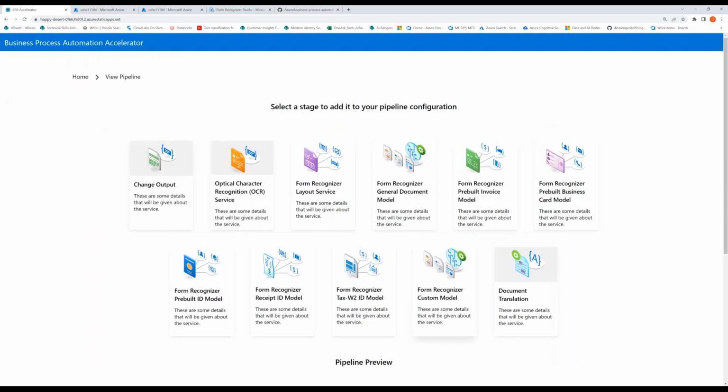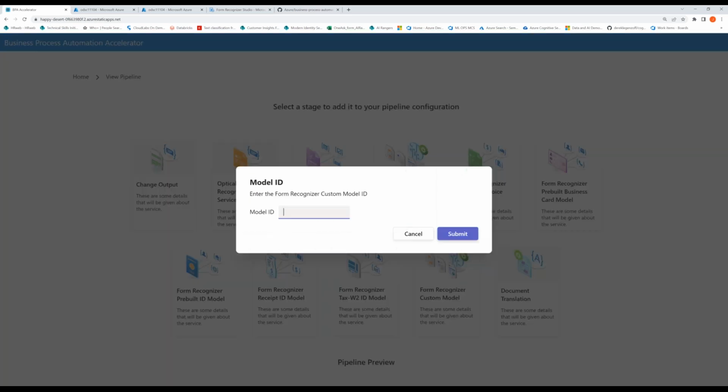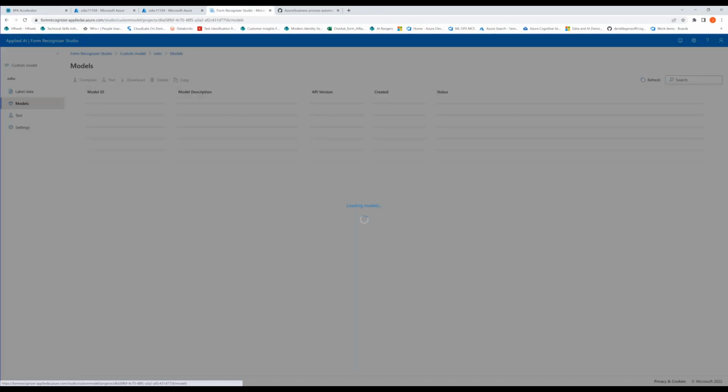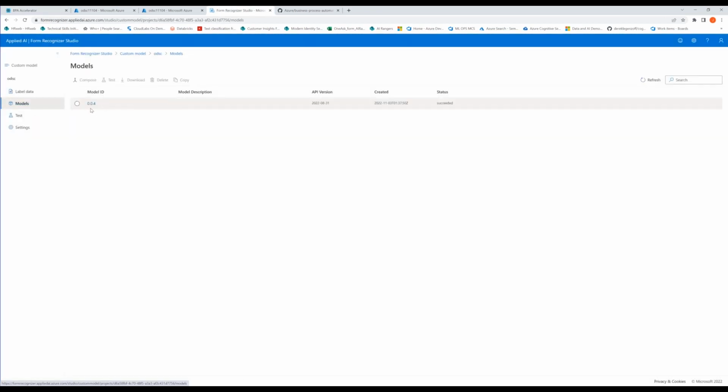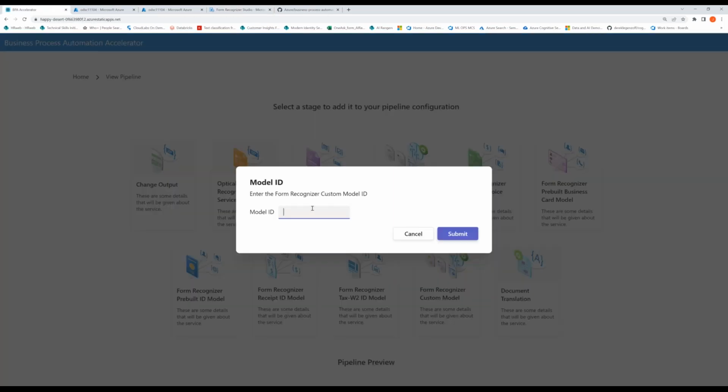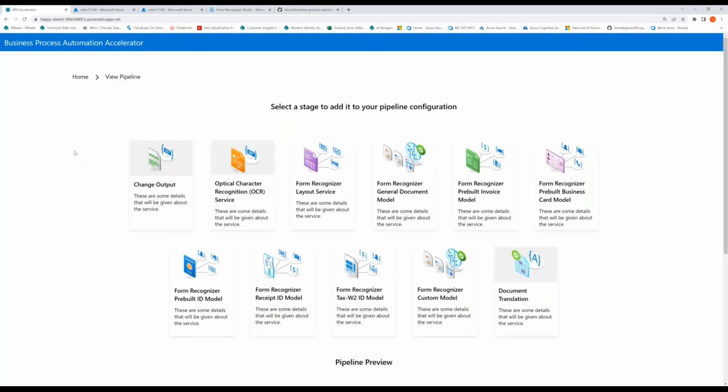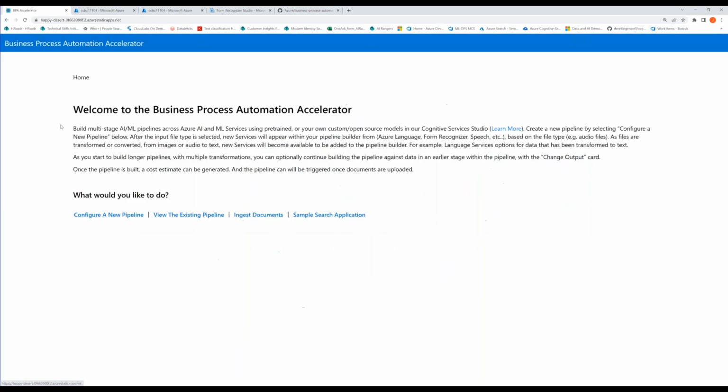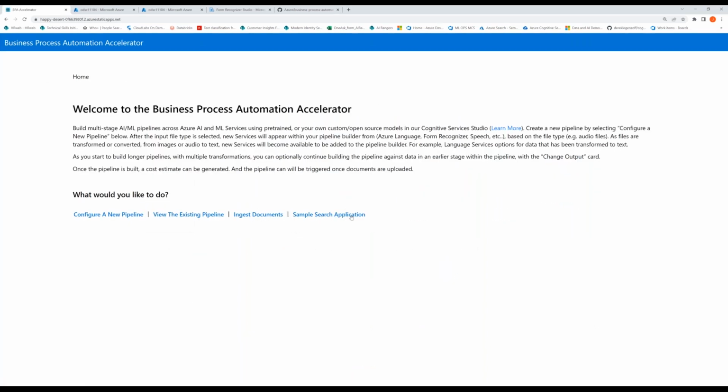I will say it's a PDF. It's a custom model. And I would just put the model ID in here. So you can see that once we've trained our model, you get something like 0.0.4. So I would just put that in here, and it would add this model to my pipeline. At that point, I can start dropping documents in and seeing the results. So the results would look something like this. It'll create a sample cognitive search application for you.